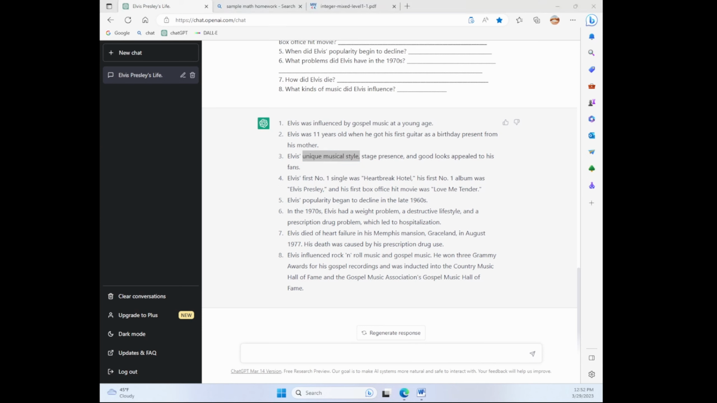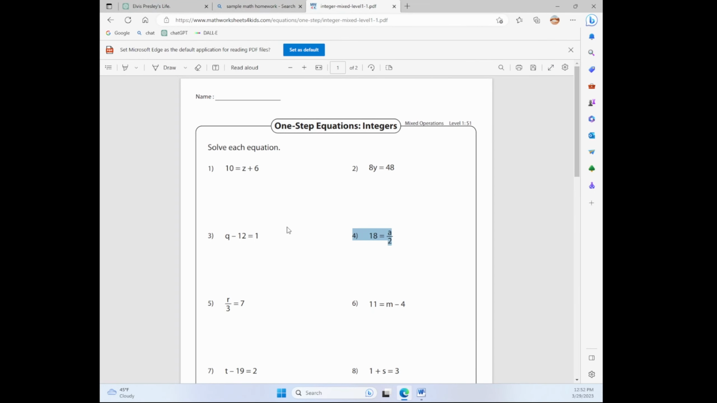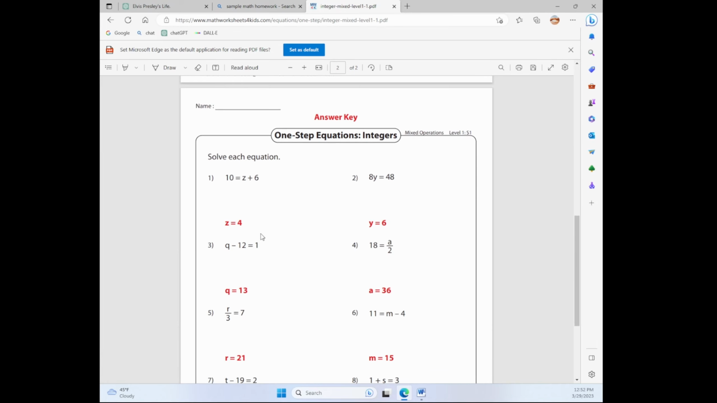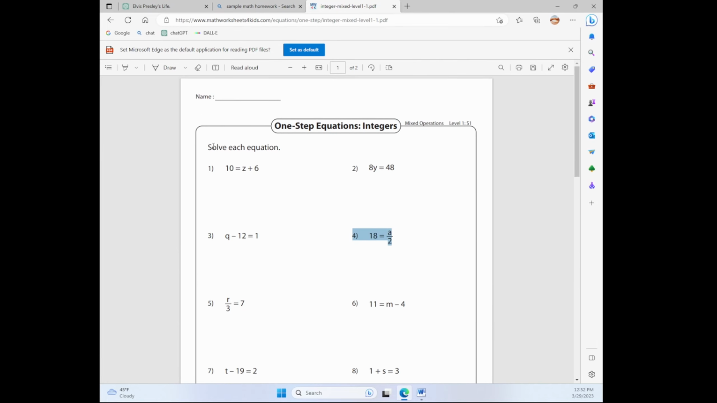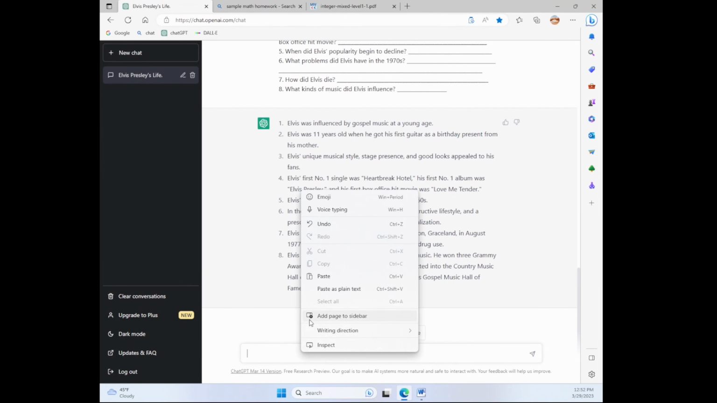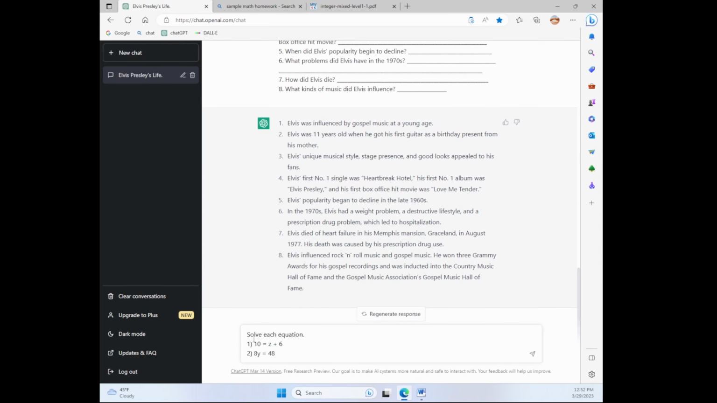I could also use ChatGPT to solve my math homework. Let's look at an example. So let's go to this website, and I have this worksheet with answers. So I'm just going to copy the first 2 problems, and let's go back to ChatGPT and paste it over here. And it says at the beginning, solve each equation, so I don't have to tell it anything, just enter.